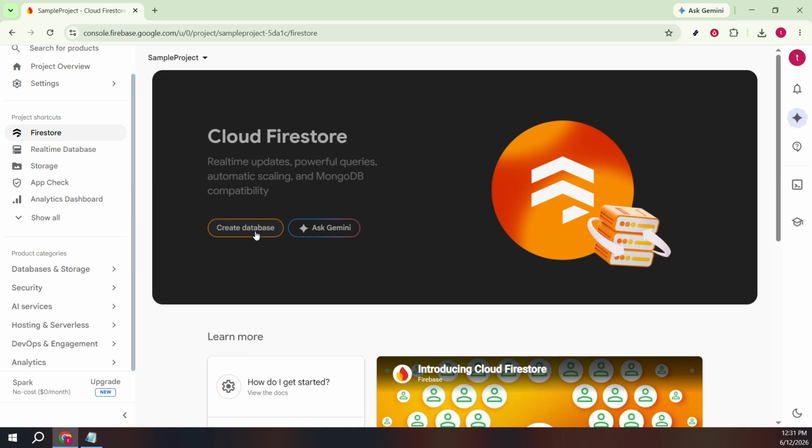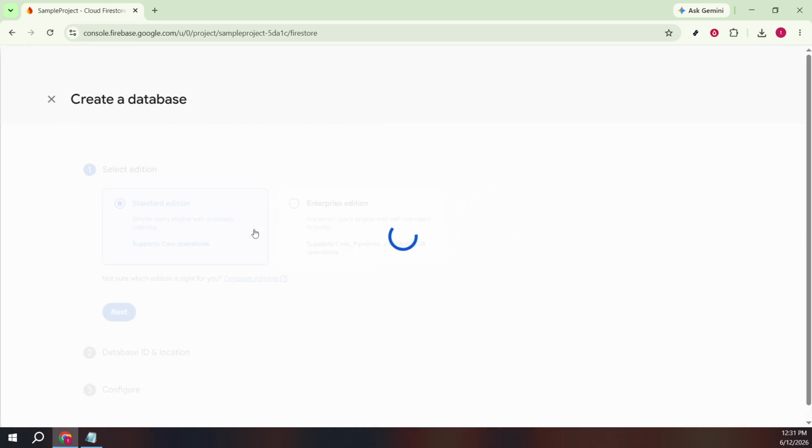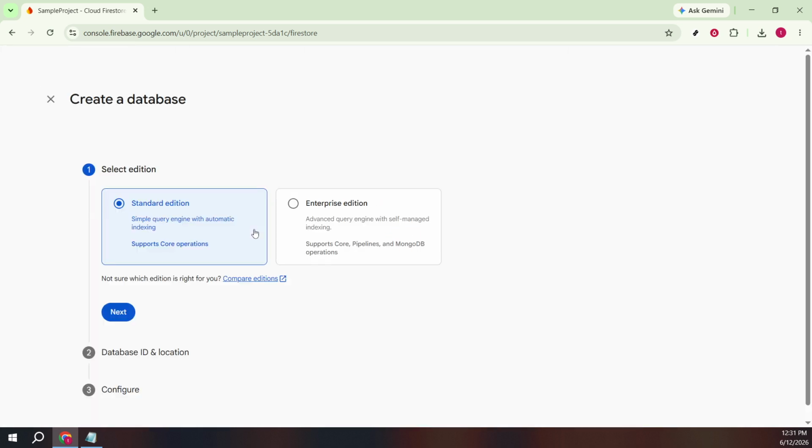You'll immediately see a choice between different Firestore editions. There's a Standard Edition and an Enterprise Edition. Feel free to click into Enterprise to preview its features and pricing differences, but for this walkthrough, we'll proceed with the Standard Edition because it's the most common starting point. With Standard selected, click Next.